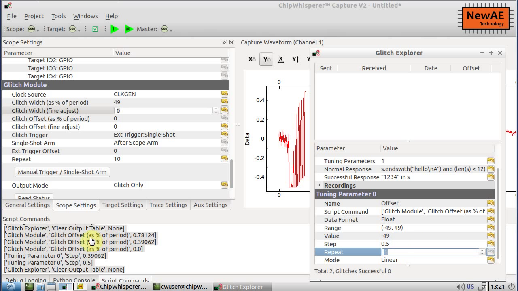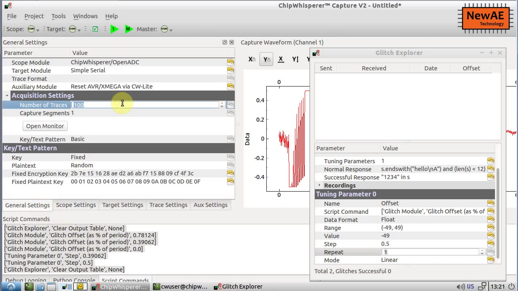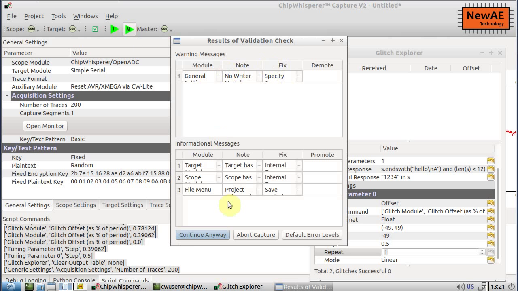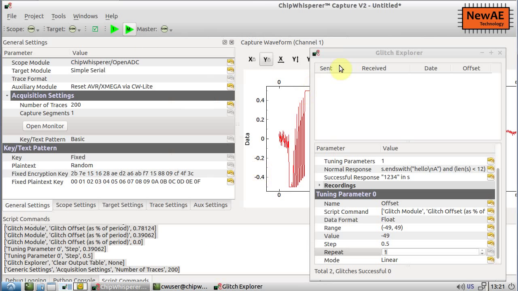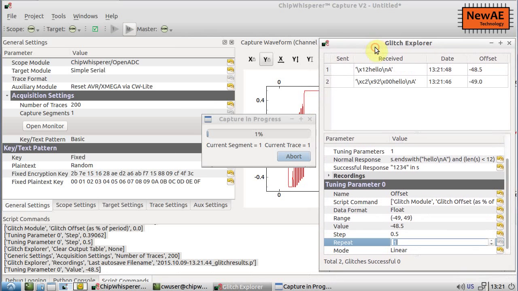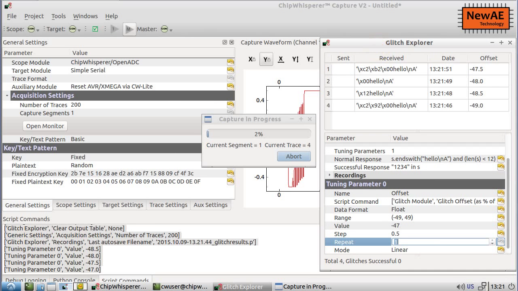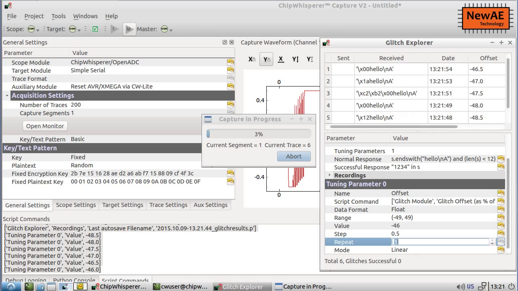The final thing to do is say how many traces we need to record. We'll set it to 200 because there's about 100 in here, and then a step size of 0.5. And there's no trace format because we're not recording the power data. And then we just hit capture. It warns you that there's no trace radar, which is totally fine for us. And now we sort of wait. So this part isn't too exciting. So I'll just pause it for a second and we'll come back once it's starting to successfully glitch this thing.